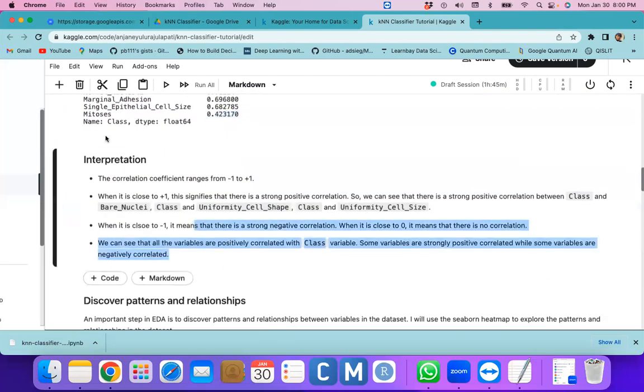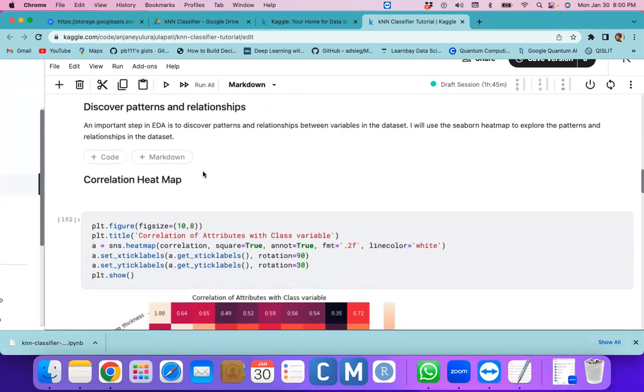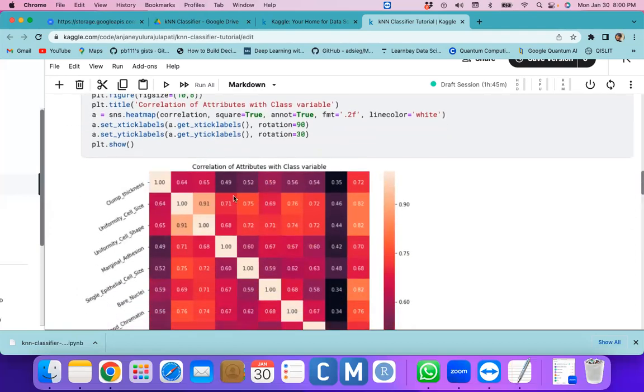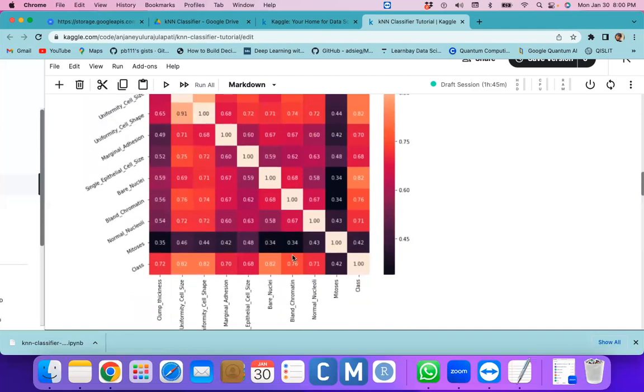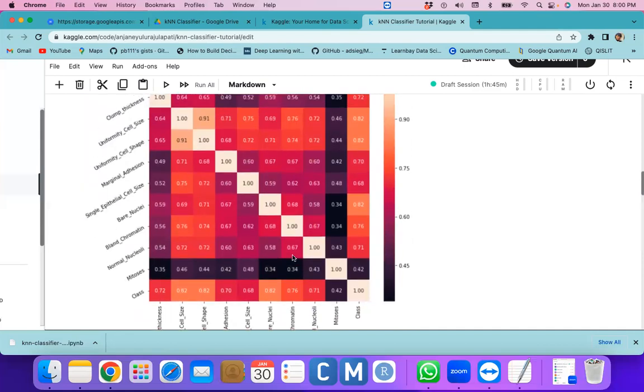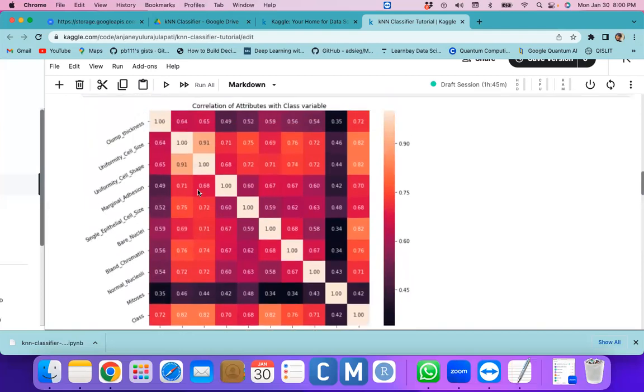That kind of explanation I mentioned over here. And if a value is -1, that means it's a very strong relation but negative. +1 indicates a very high positive correlation. That's what it is telling us. Then we go with some patterns and relationships. This is the correlation heat map, and it shows whether any independent variable depends on any other independent variable. That kind of thing we can find out with the help of the correlation matrix.